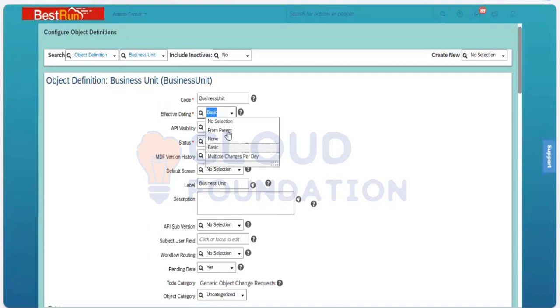Now going into from parent. From parent is something we can call a composite association. I need to explain to you what a composite association is. So to understand from parent, if you select the effective dating as from parent, it indicates the following.